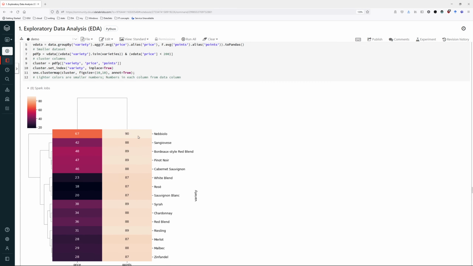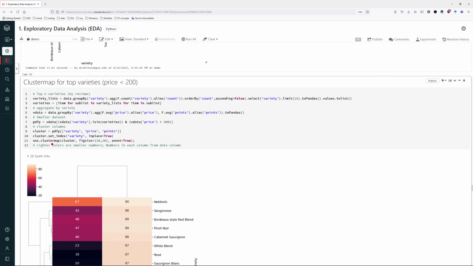So this is done with the cluster map. And you just need to prepare it by coming up with some of your dimensions here, price and points. And you could have more dimensions, but I only had 2 continuous variables. And then the categorical thing that I'm trying to cluster, which is the variety. So that's going to be my index in my Pandas DataFrame.